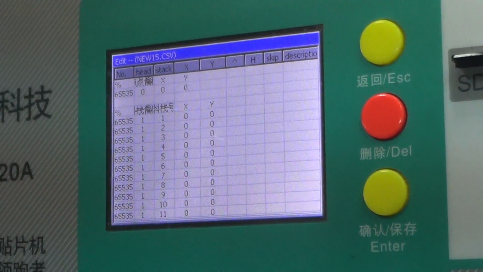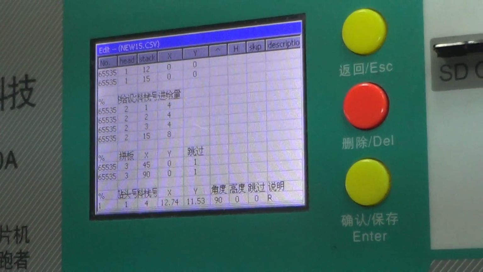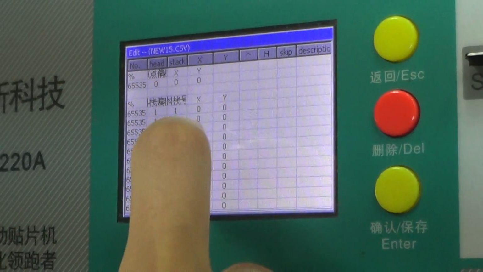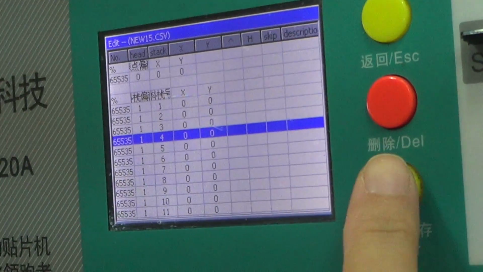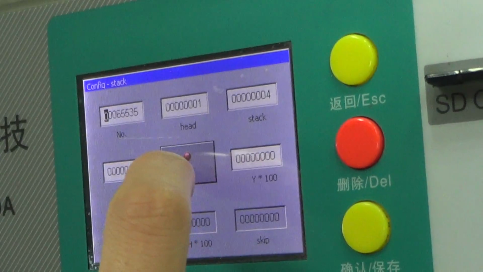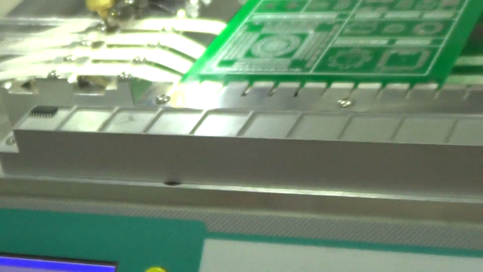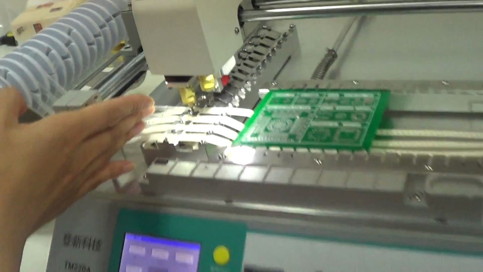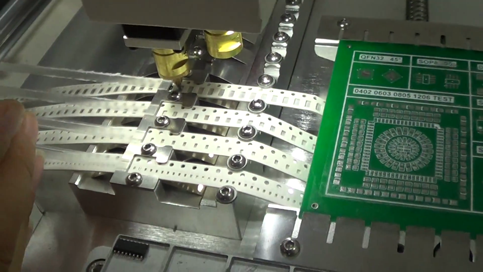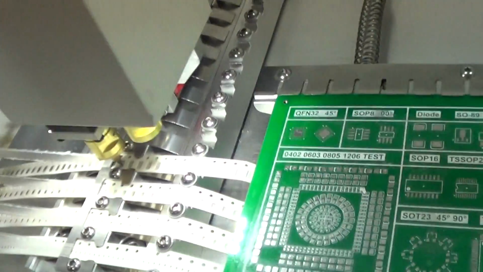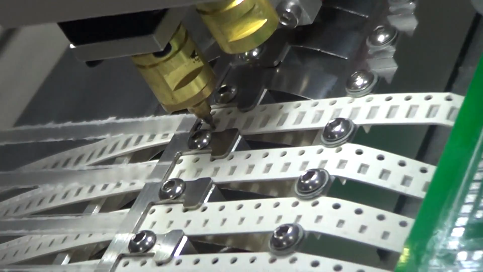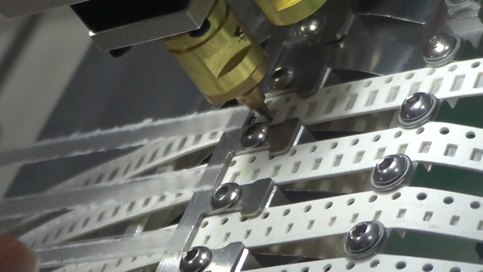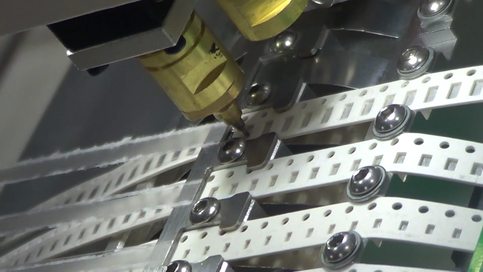Next step is we need to make sure the picking up place is accurate. Press the configure button. Now the head, the nozzle, moves to stack 4. Tap rail. See whether the component has been picked up in the middle point. Now it is the middle point.